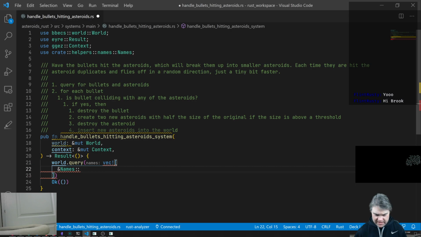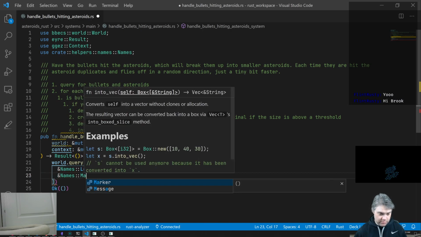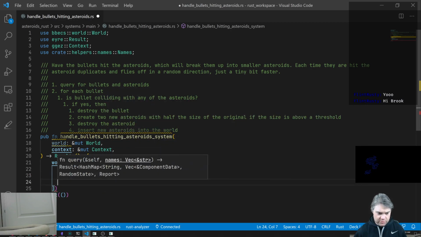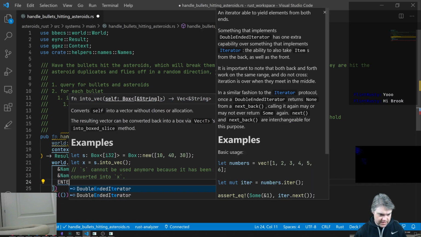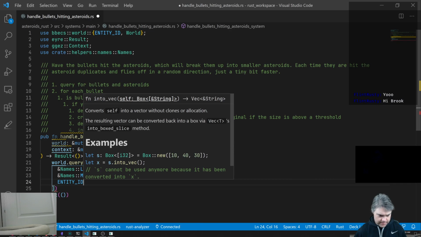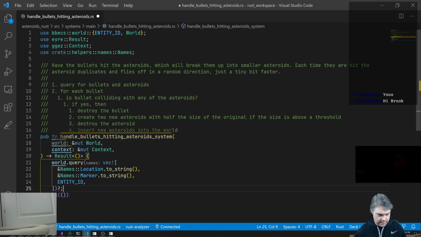Okay, so we want names, we want location, and we want names, we want marker, and we're gonna want the IDs too. Entity ID. There we go. Well, we kind of need that and sign that.